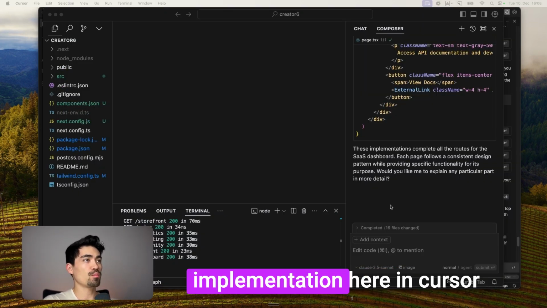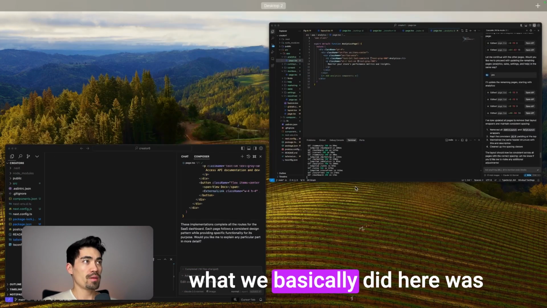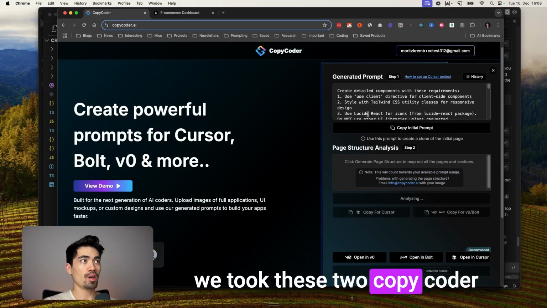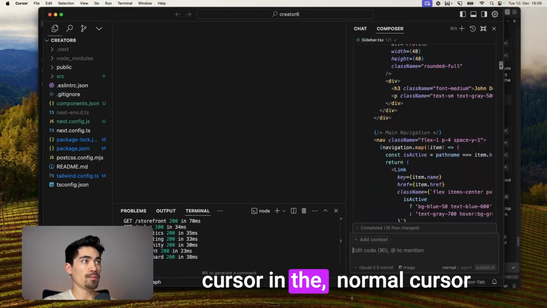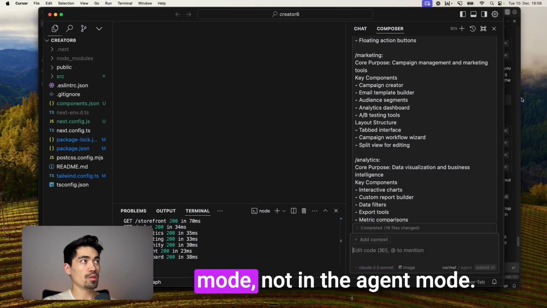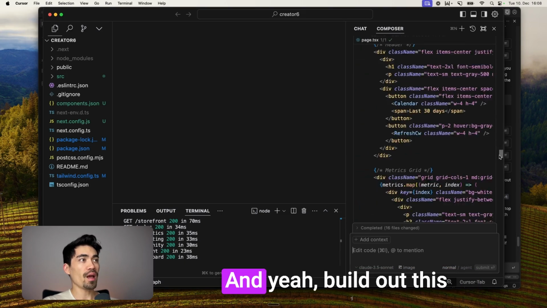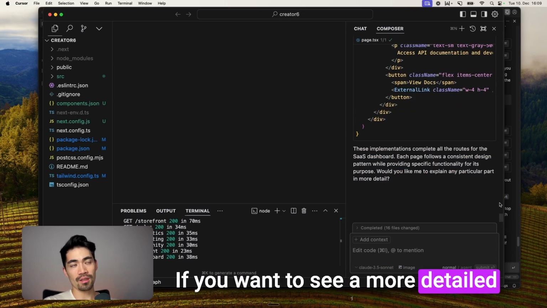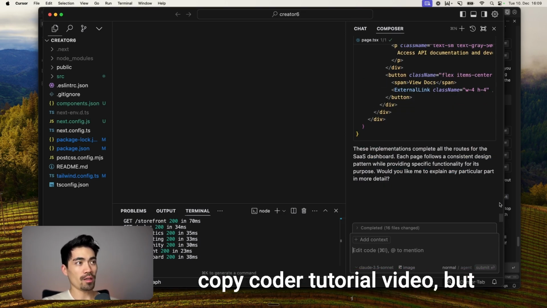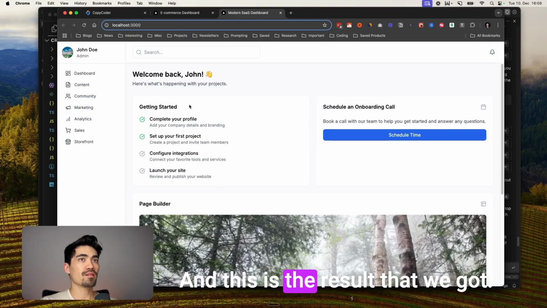Okay, so I finished the implementation here in Cursor. What we basically did here was we took these two copycoder prompts and I pasted them into Cursor in the normal Cursor mode, not in the agent mode, and built out the front end of this application. If you want to see a more detailed process, you can go look at my copycoder tutorial video. But that's basically what we did, and this is the result that we got.